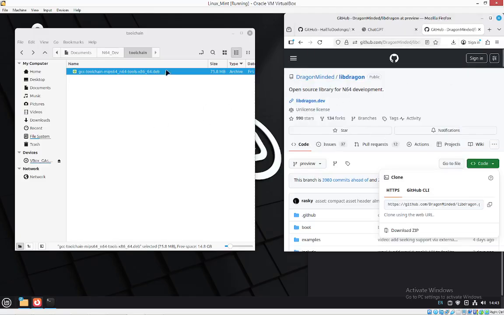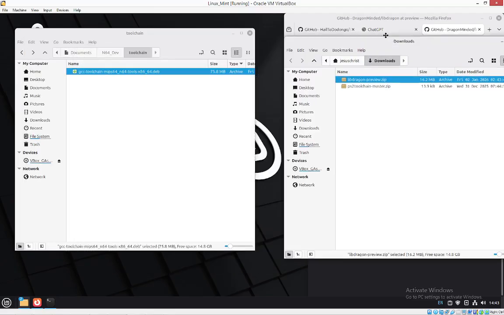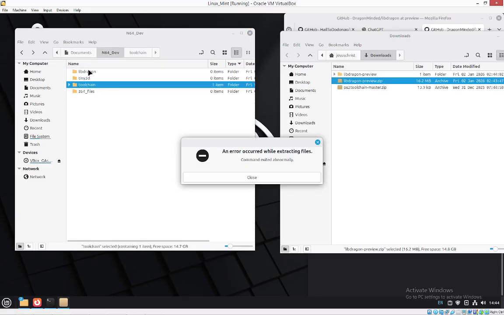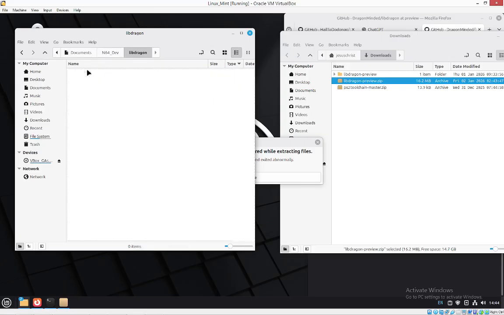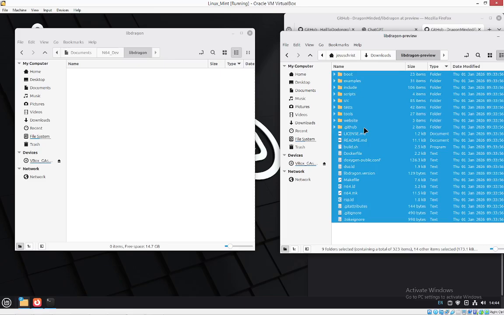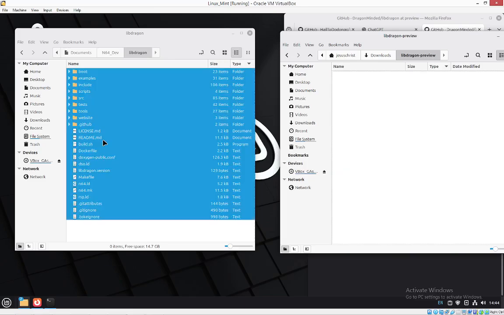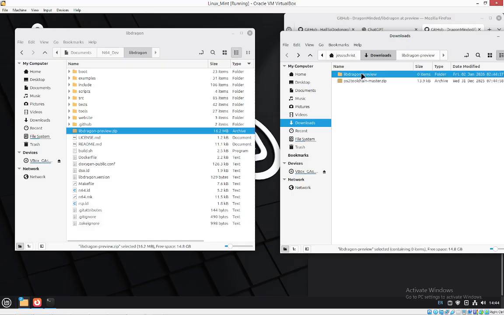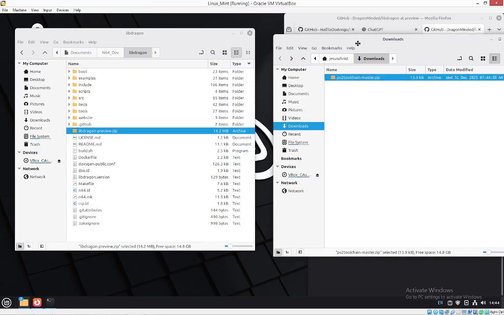We're going to open this up, and that's our libdragon. We're going to extract here, and we're going to put this in our libdragon folder. So this is our preview branch. It has to be preview. If it's not preview, it's not going to work. So we'll drag and drop that there, and we're going to drag that in there just in case any files get corrupted or wind up missing. And we're going to delete that because we don't need that anymore.